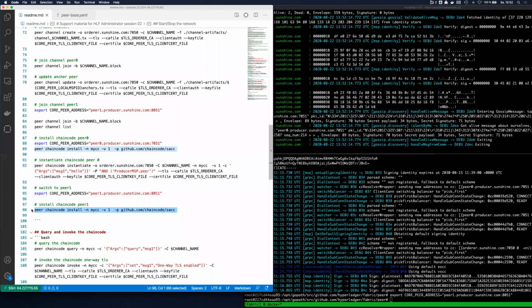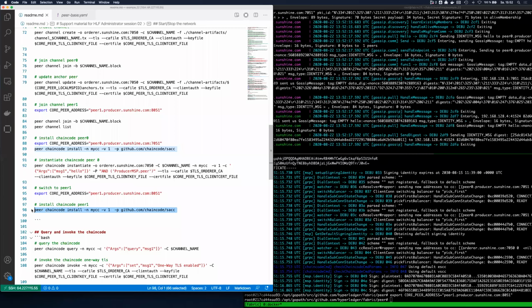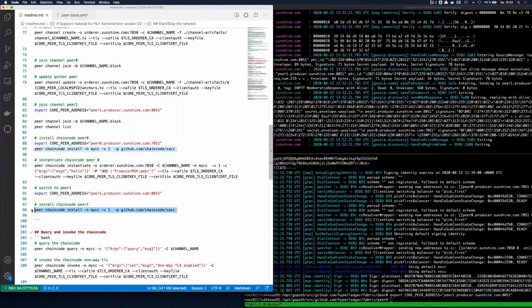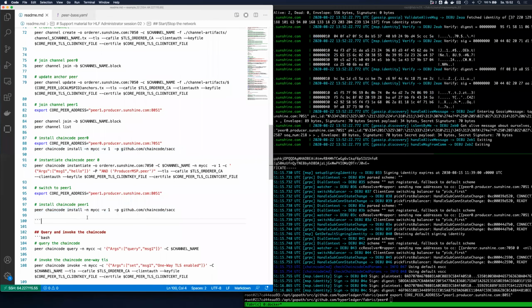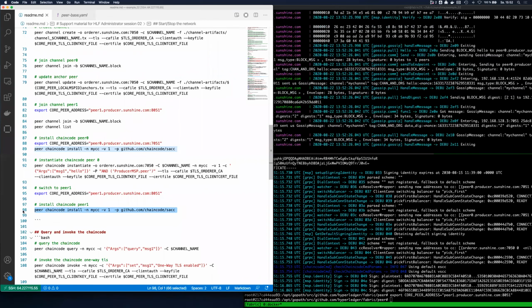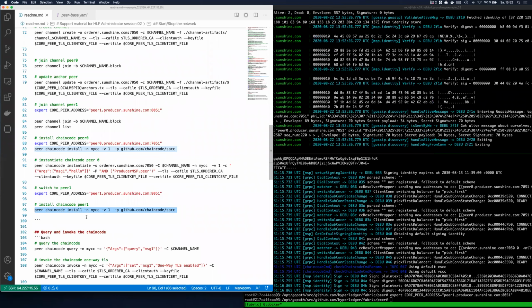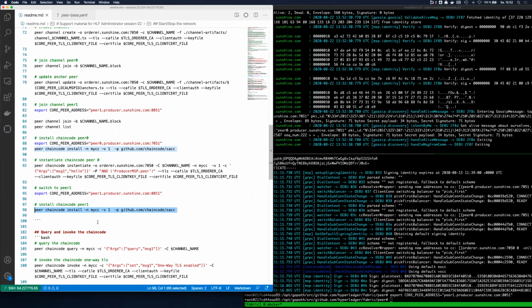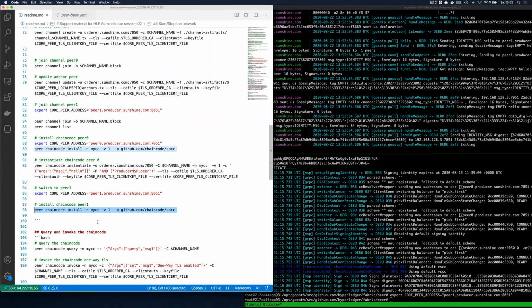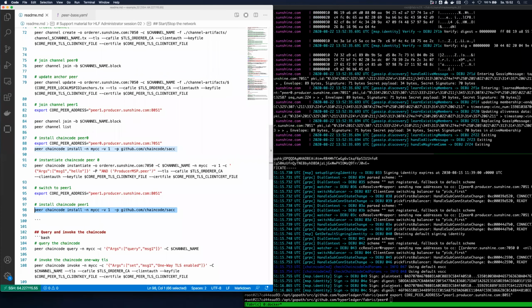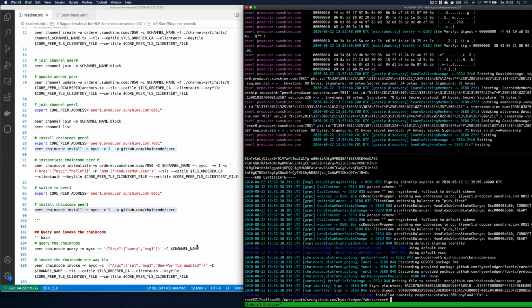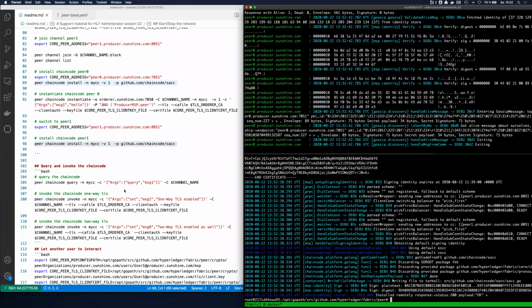So a new peer should synchronize all the data to his location. And that's the reason why, when we install and instantiate a chain code on a channel, we only have to instantiate it once. So, okay, now we are on peer 1.